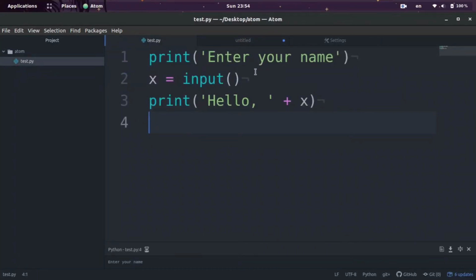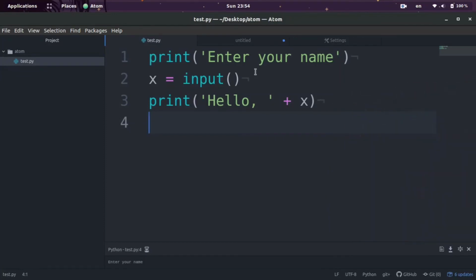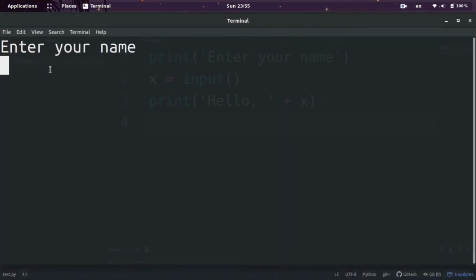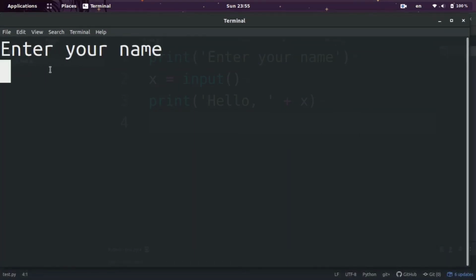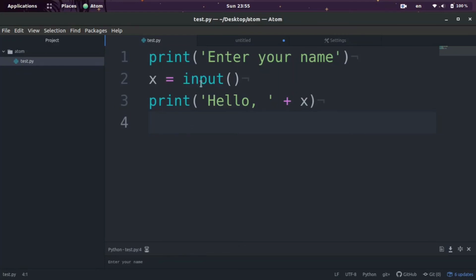That's why I had you download that other plugin, Atom Python Run. To activate that plugin, all you need to do is hit the function key, which is usually typed FN, and then F5 on your computer. That is going to pop open a terminal. Now you can see it says enter your name. We need to put the name inside of quotes, otherwise it won't work because it's a string. Now we have quote Odin quote, and we're going to hit enter, and you can see it says hello Odin. So that, my friends, is how you run a Python file with input.